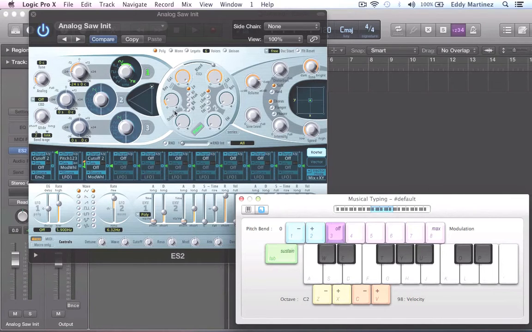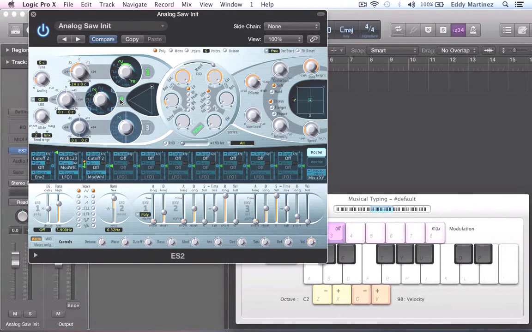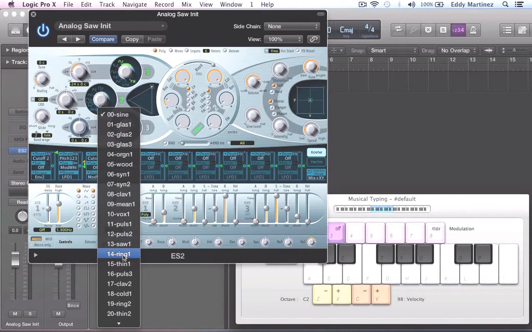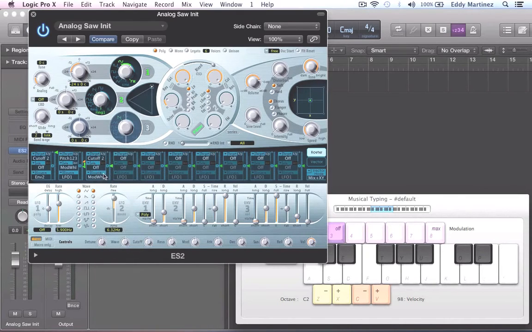Next, we're going to want to open up our second oscillator over here. And we're going to move this down to the sine wave. And we're going to Control-click over it and select number 14, which is the ring. Let's hear how this sounds now. So now we got this really buzzy sound, which is what we want.